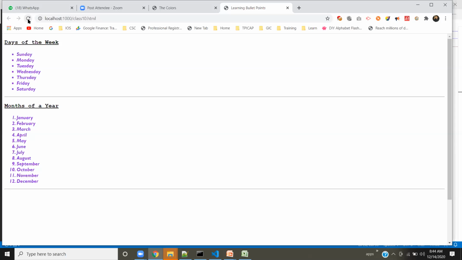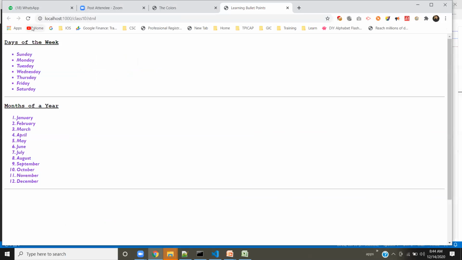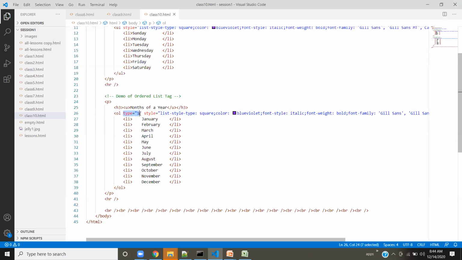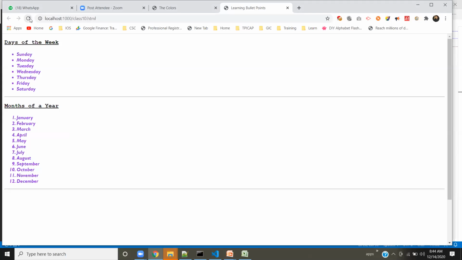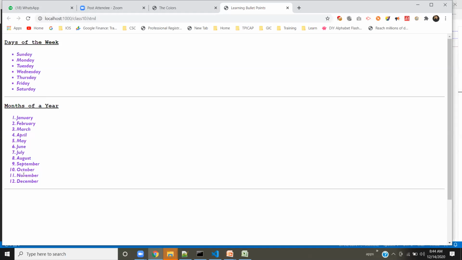This is how you learn things, by making the mistakes. See here, this was the mistake. Both were the same, so it should have worked with type equal to 1, but it did not work. There could be other styles that may be affecting it. That's why I removed this part, and then it started working. So now you understood the list style type. You should be careful when you are using type equal to. Now we have seen 1, 2, 3, 4, 5, 6 up to 12, right?